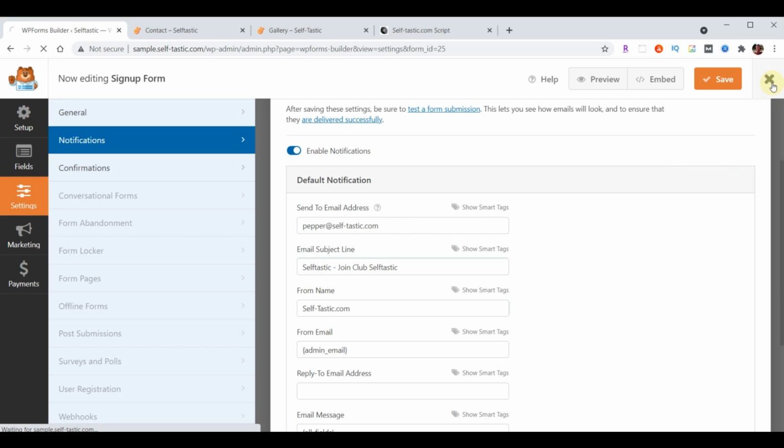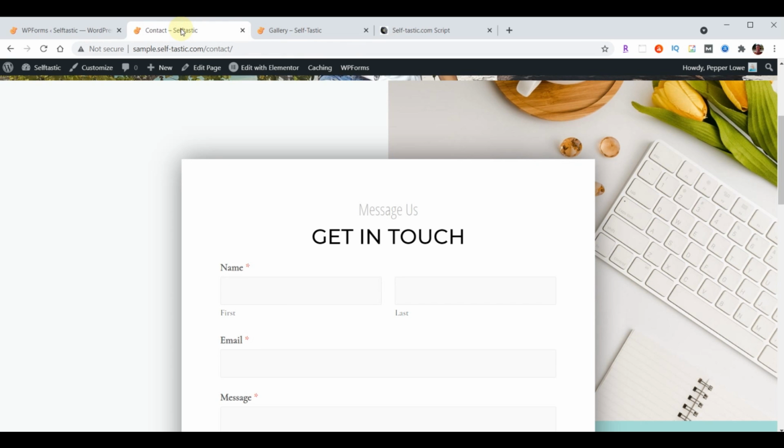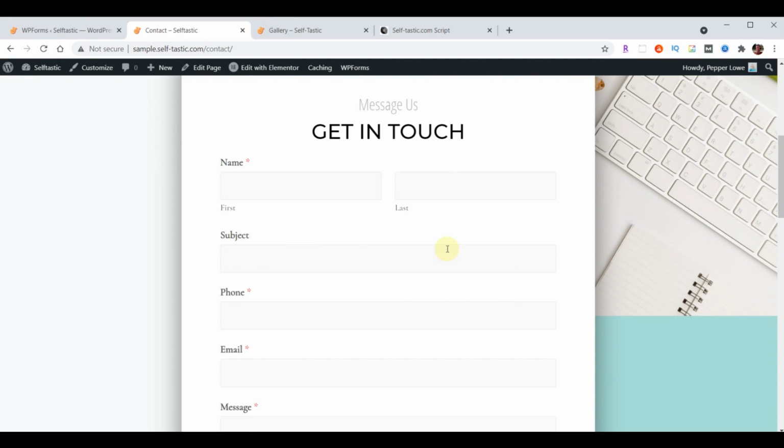So we'll hit Close. And now we want to test this out to see that we get email. So back to our website. We'll hit Refresh just to make sure we're looking at a fresh copy. And notice now it has the subject line.